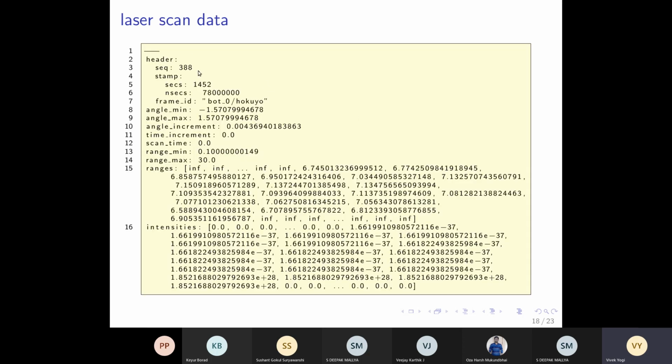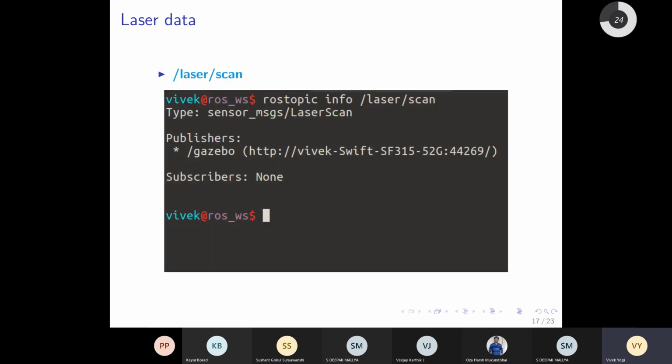This data has a header, then it has a minimum angle, maximum angle, then it has an angle increment parameter. If you see, it is going to contain a lot of numbers, and it's a bit complicated. So it's not that ready to use, but it's like that. So this is how it looks, this is the type.